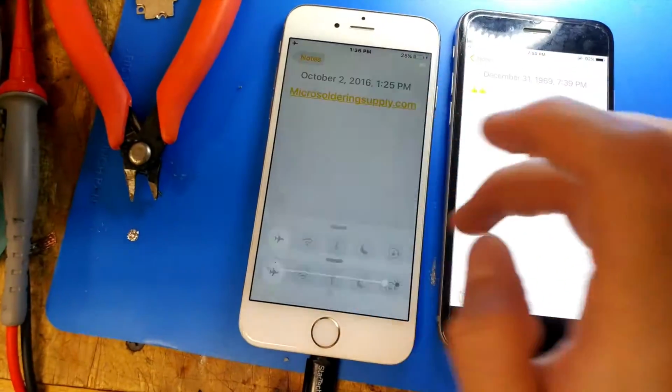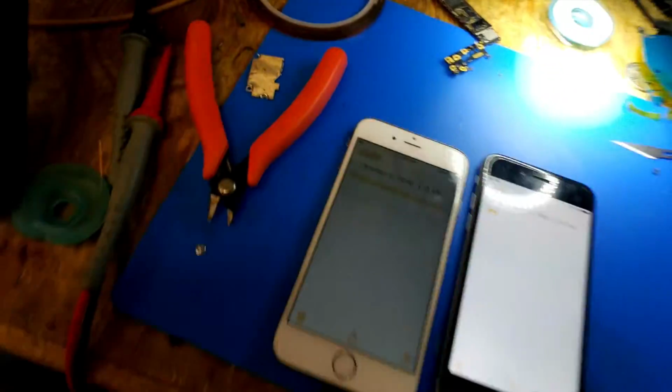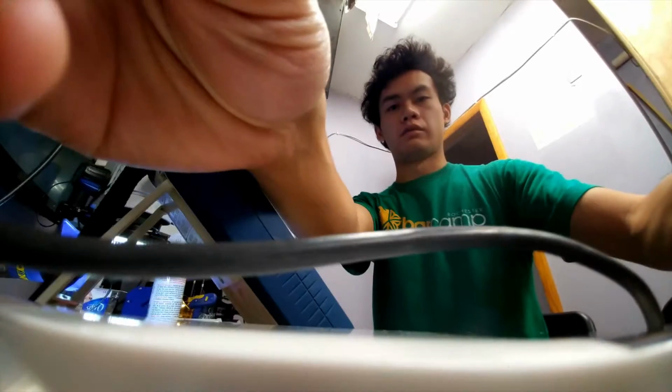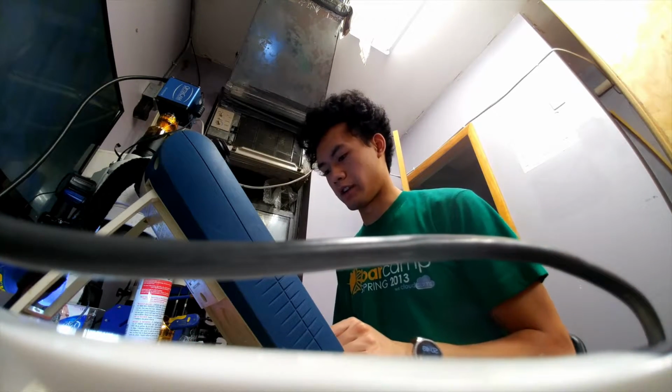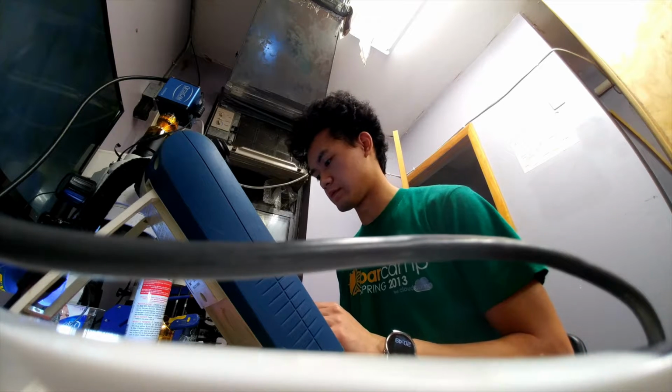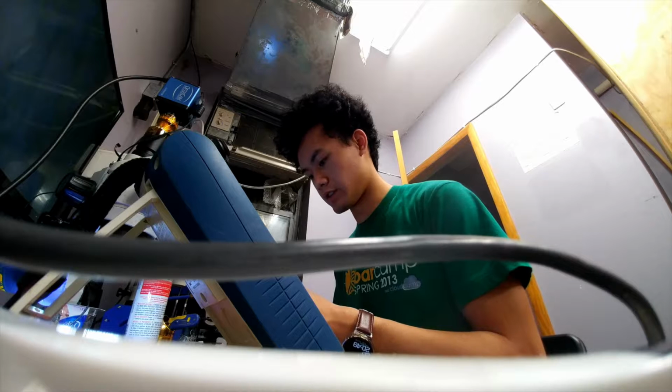Okay, so what does that look like? That looks like it could be a partial short, right? Well, it's actually, believe it or not, the coil. So what I'm going to do now is show you exactly how that works and why it is the coil. So let's go ahead and power this off.